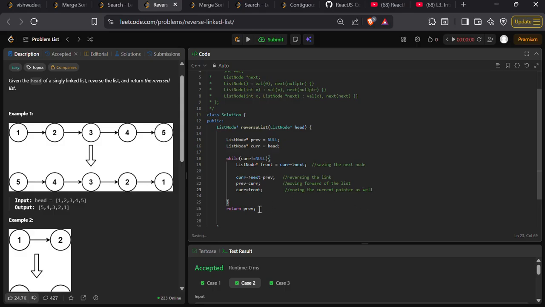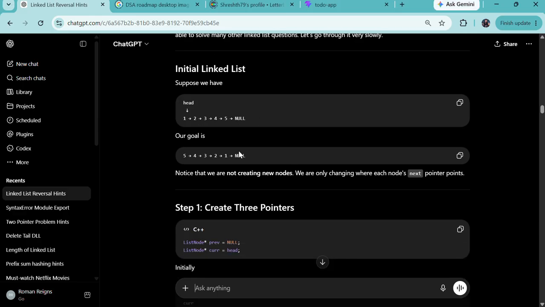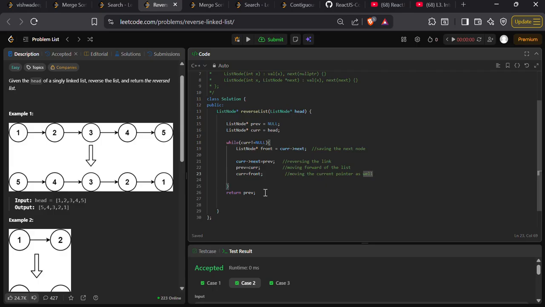And lastly, why are we returning previous? Because this loop will run until current becomes null, and when current is null, previous will be equal to the last node of the list. So we would have reached here, and all the nodes of the list would be reversed. That's why we are returning previous. So this was the whole solution of this problem.